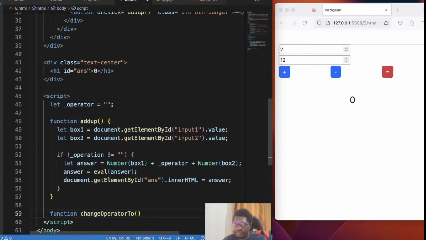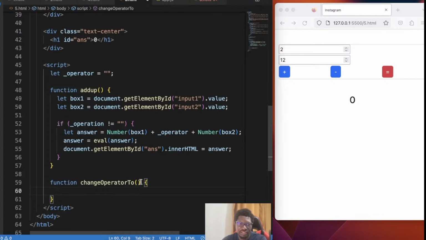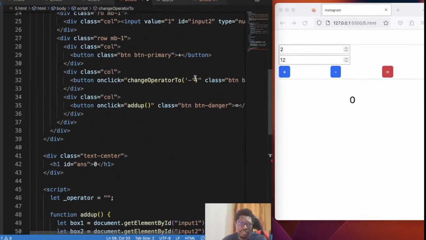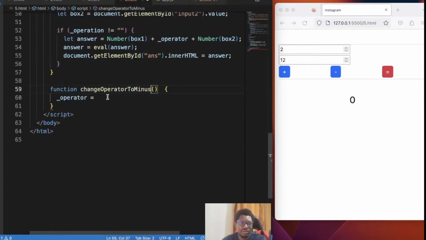And I come here. In fact, to make things very easy, let me just go ahead and continue. I do this. I come here. I override whatever is here, operator, and I change it to whatever I want. Let me not make things confusing. Let me say change operator to minus, so that I don't start introducing something complex to the function. So change it to minus. Then I put it to minus here.